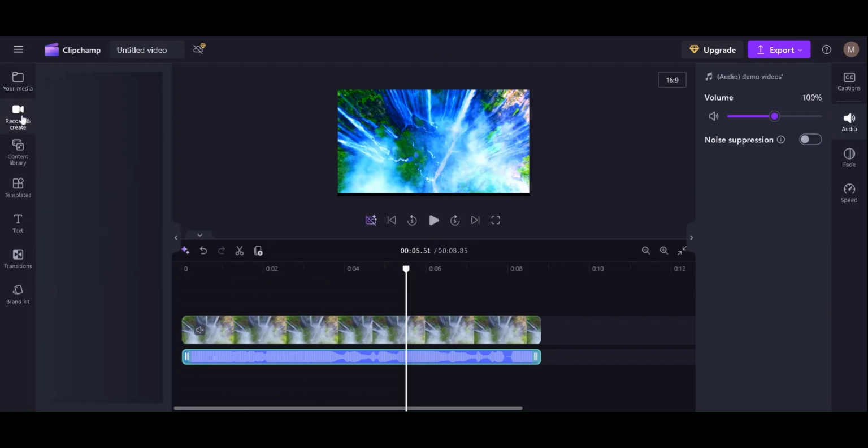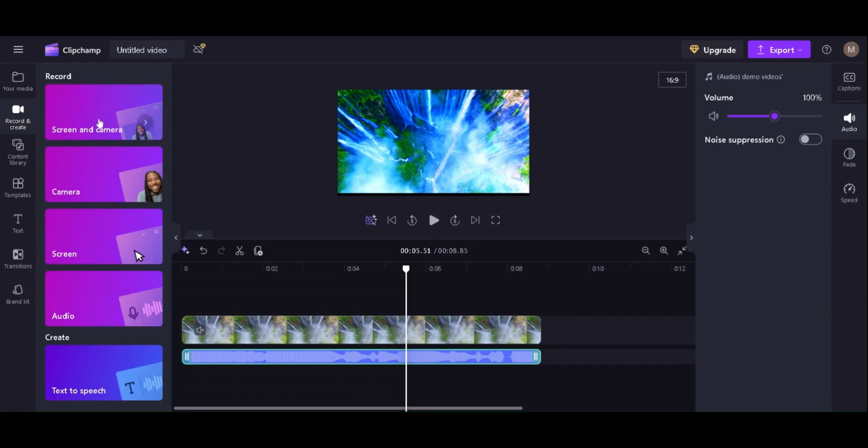The recording options available in Clipchamp. This feature allows you to record your screen.